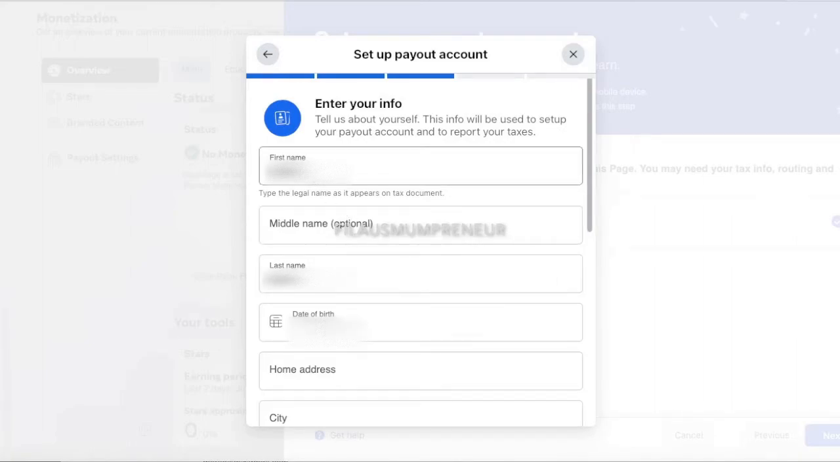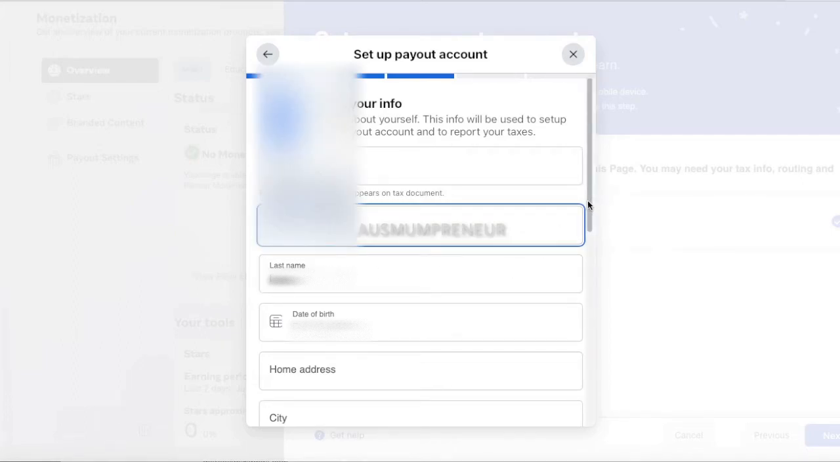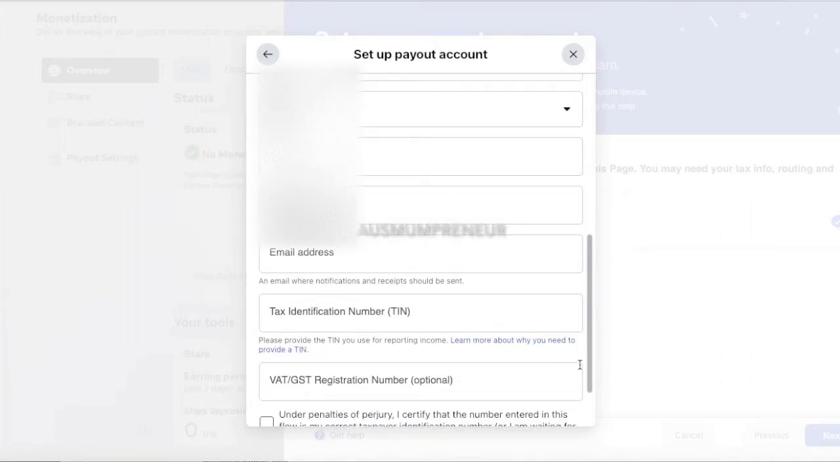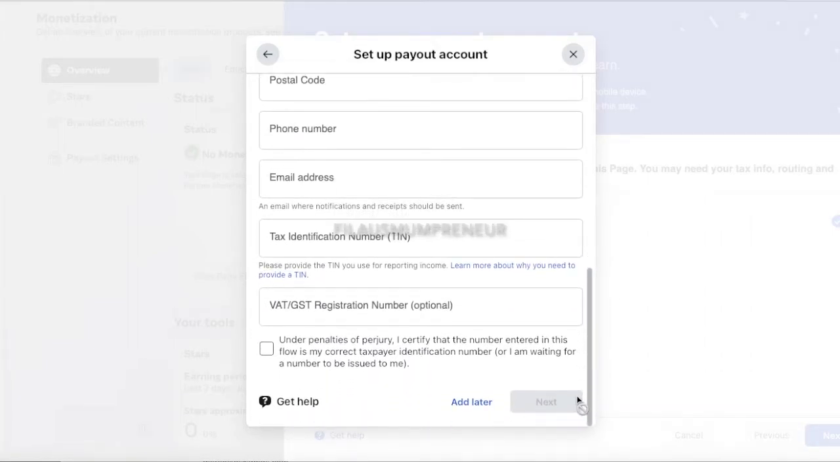Put in your first name, your middle name, your last name, your date of birth, your home address, city, state, postal code, phone number, email address, your tax identification number, your VAT or GST registration number, that's optional. Then put a tick mark under penalties of perjury. I certify that the number entered in this flow is my correct taxpayer identification number, or I'm waiting for a number to be issued to me. And then click next after that.